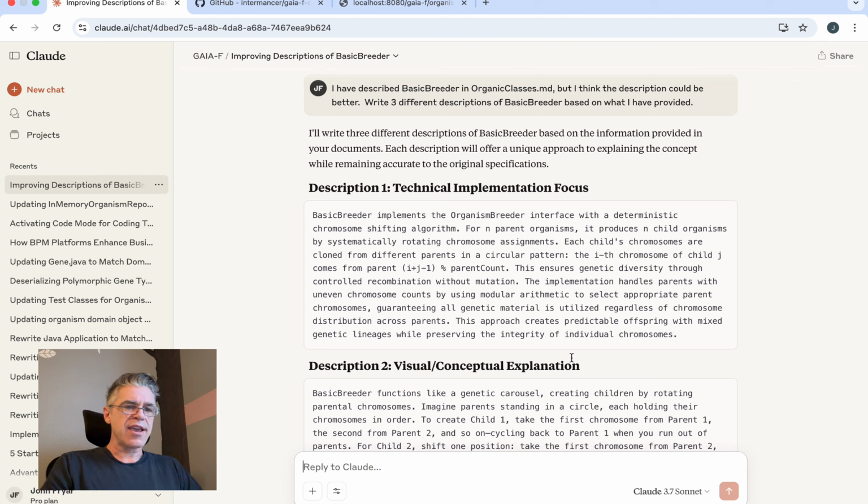This ensures genetic diversity through controlled recombination without mutation. The implementation handles parents with uneven chromosome counts by using modular, it says modular, but it's mod. Anyway, modular arithmetic to select appropriate parent chromosomes, guaranteeing all genetic parent material is utilized regardless of chromosome distribution across parents. This approach creates predictable offspring with mixed genetic lineages while preserving the integrity of individual chromosomes.